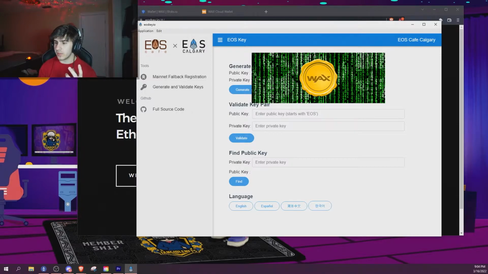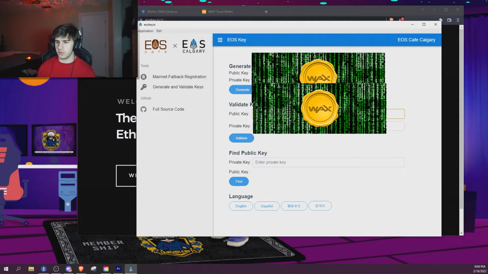Once you've hit generate, you should get 2 separate keys right here. You're going to want to copy and paste them to the areas below. So for public key, you're just going to copy and paste. And make sure there's no spaces in front of it because then it will invalidate it. Once it says valid key pair, you're set.